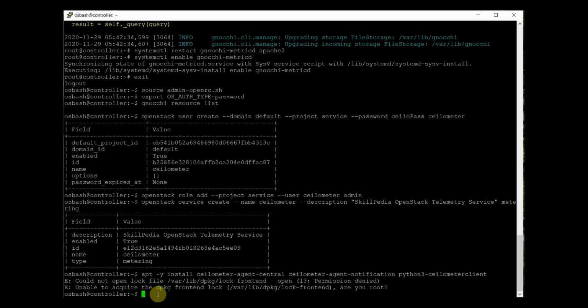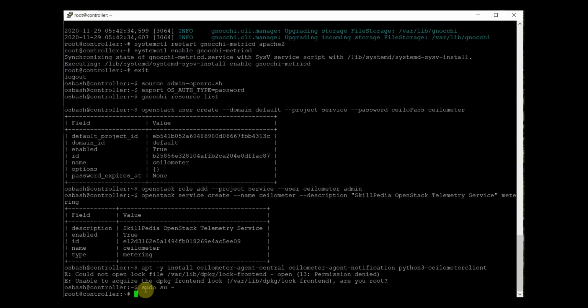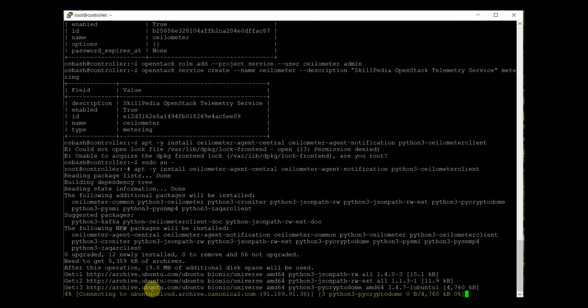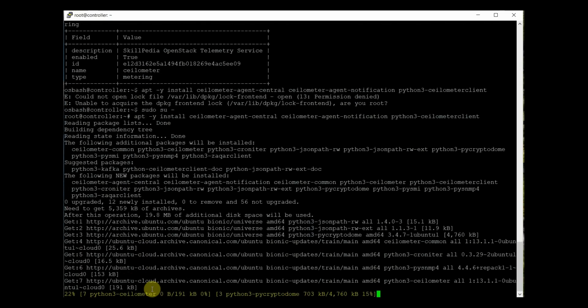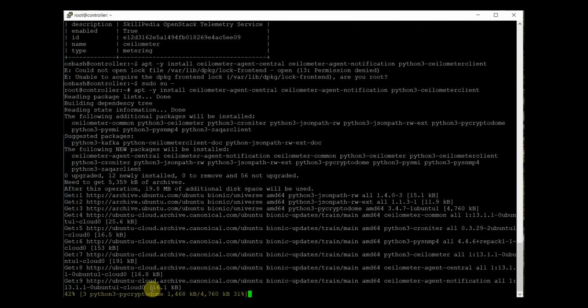So if you really want to practice, obviously the same thing here, I need to switch to root user as sudo su hyphen, and then I can install the packages. So this will install the packages. If the packages are already installed, it will retain them. If they are not installed, it will install them. So this is installation of the packages. This will install the Ceilometer service.